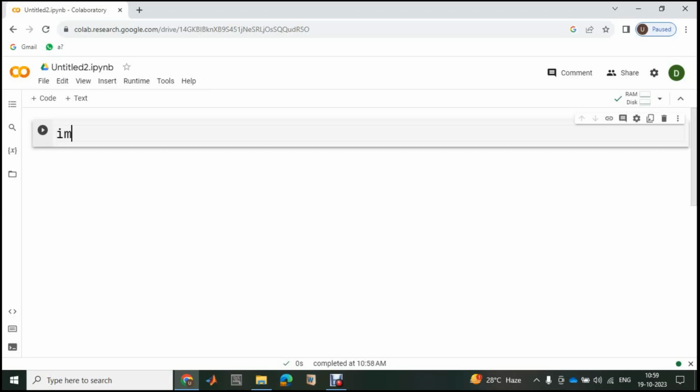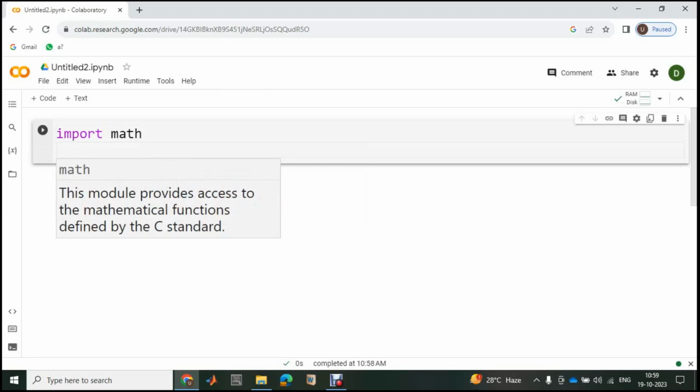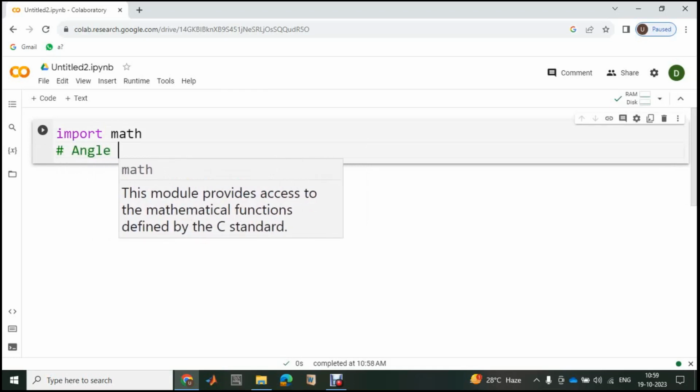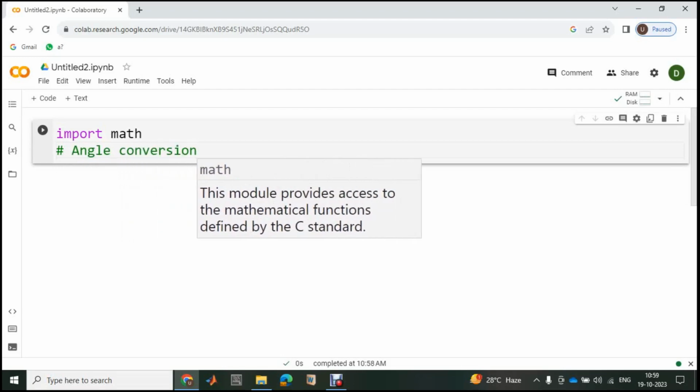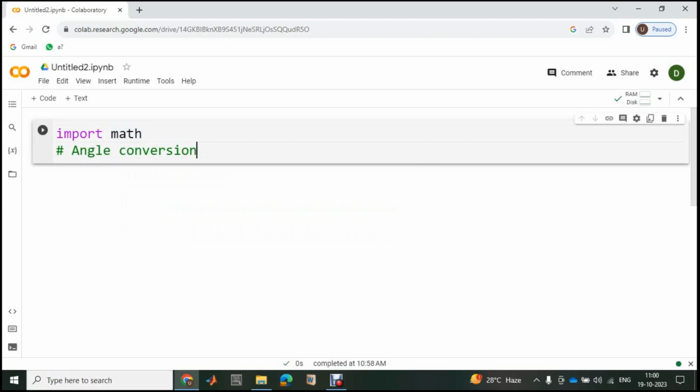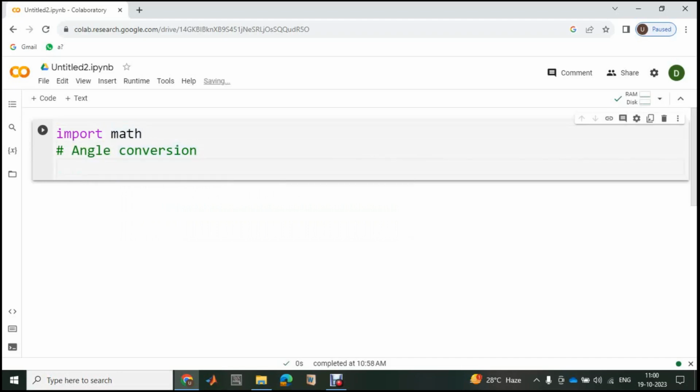So first step is we need to import the math library because all these functions are available in Python's math library. So we have imported math with this. Now first we'll discuss angle conversion. Why? Because all the trigonometric functions that we have in Python's math library use radians, so input should be in radians.